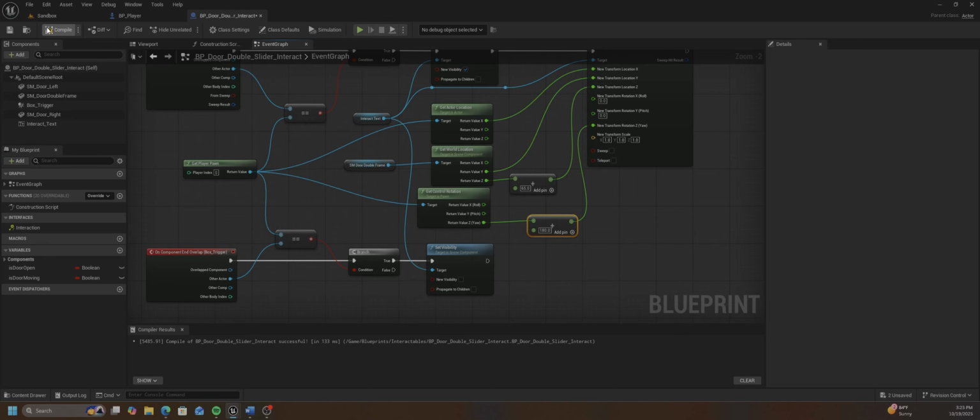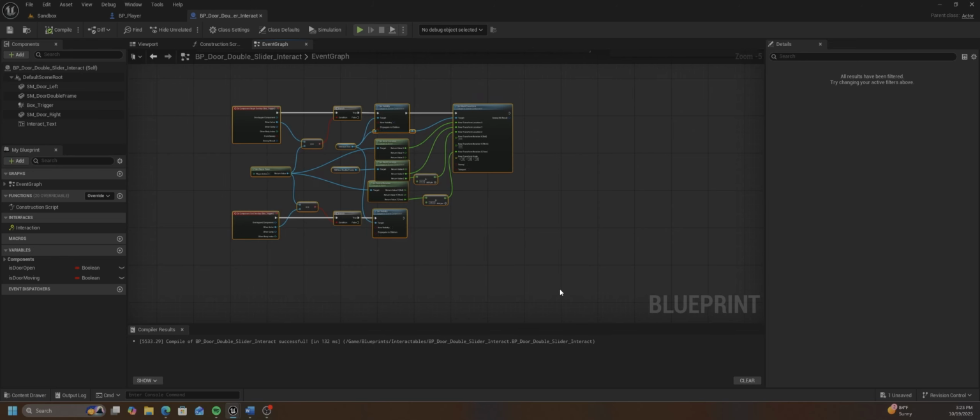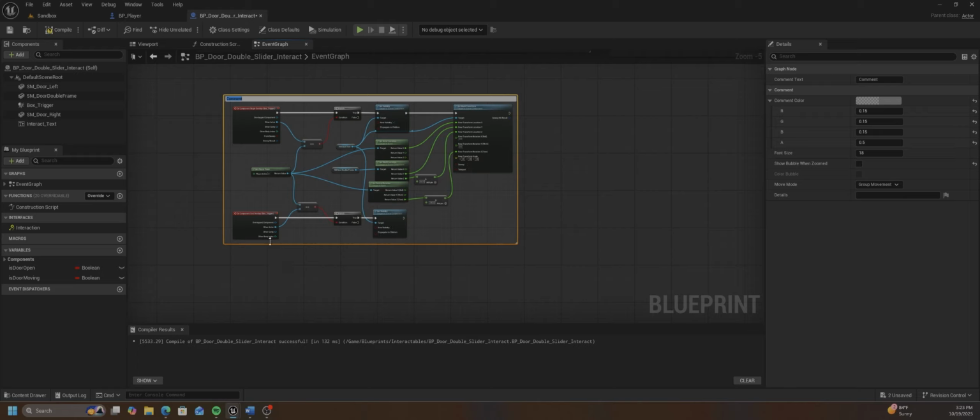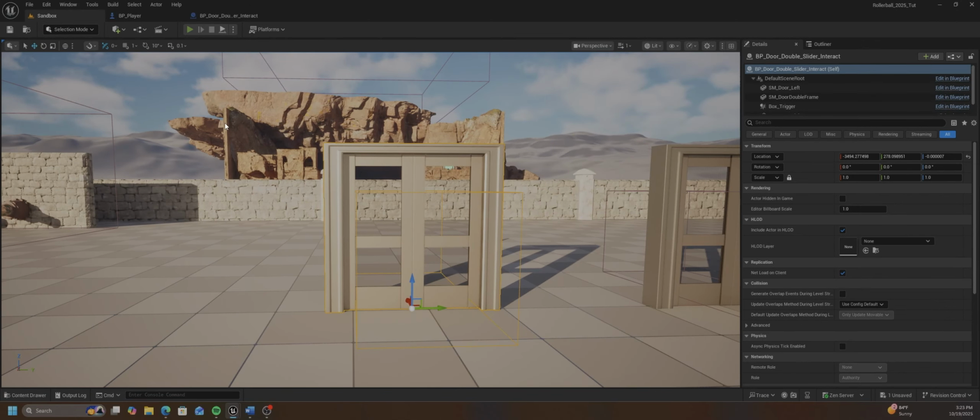Okay, so let's go ahead and compile and save. I'm going to highlight this whole thing, hit the C key. I haven't been really good at telling you to comment, but don't forget. And this is how we're going to set interact text. All right, so let's hit compile, save, go in, hit play.